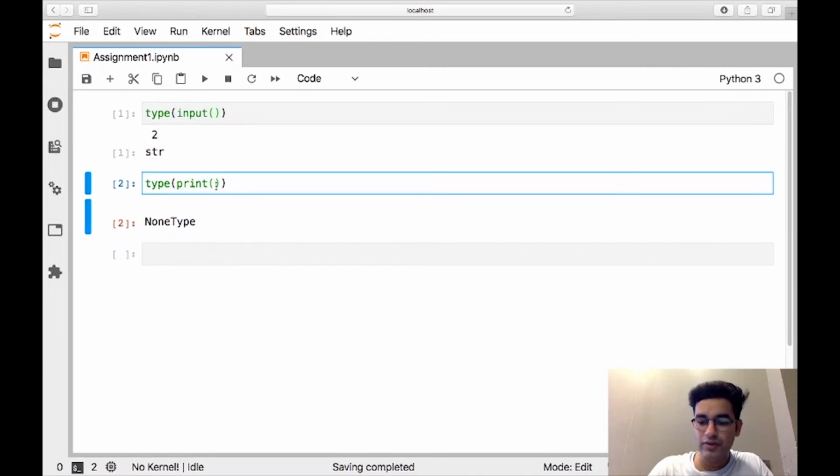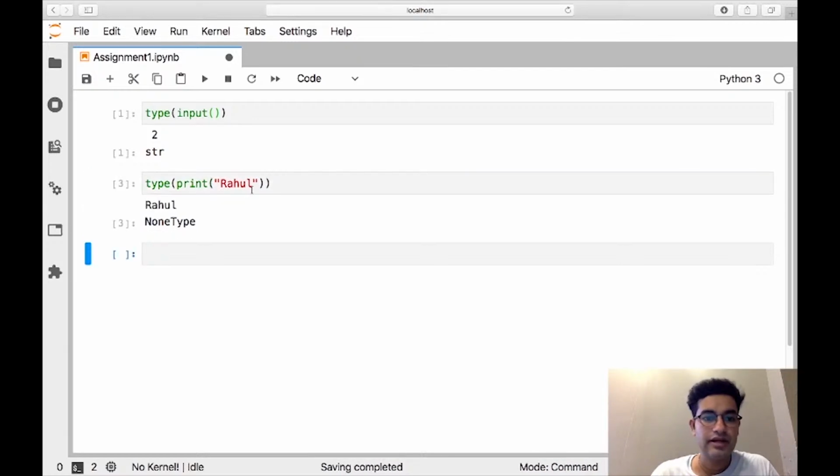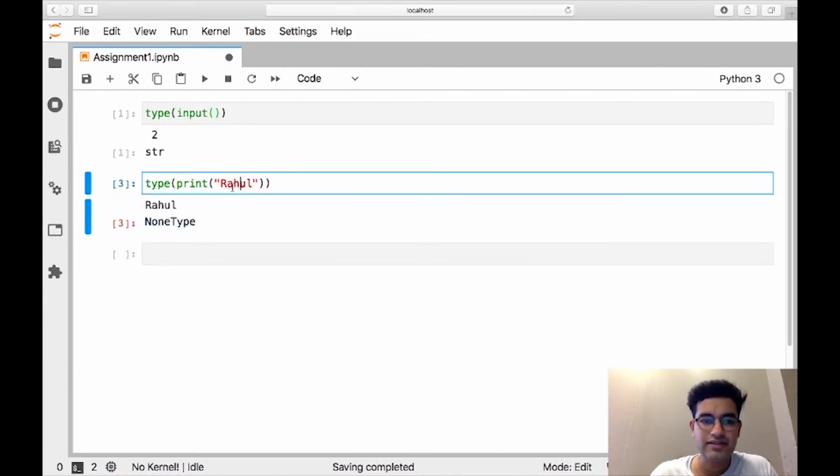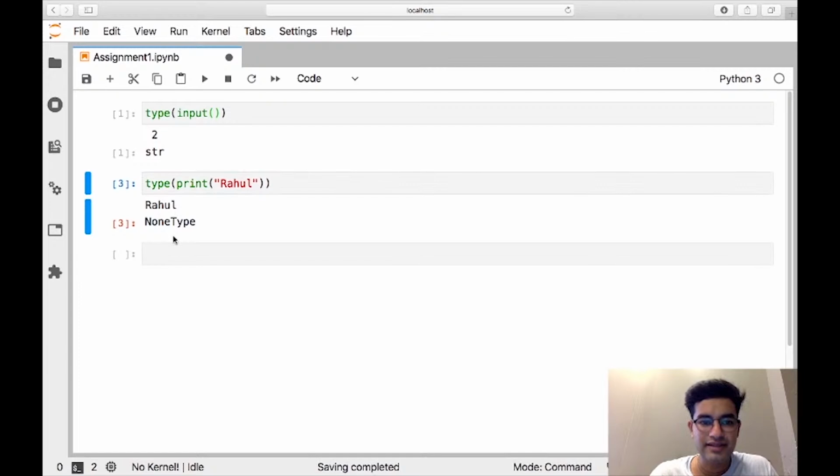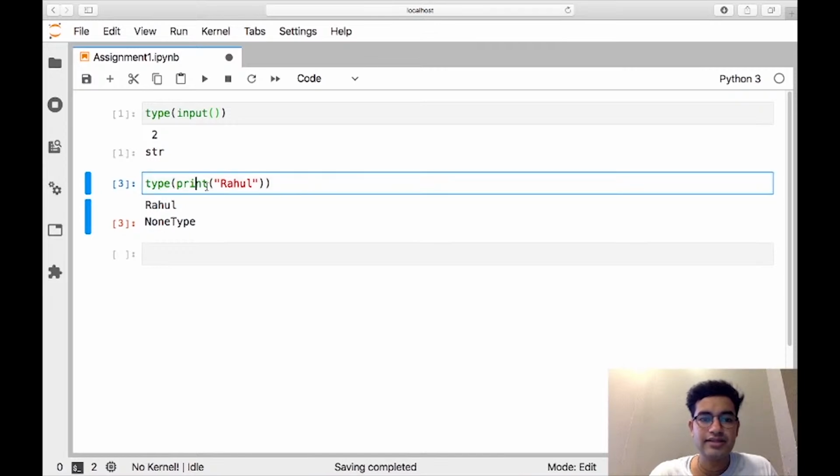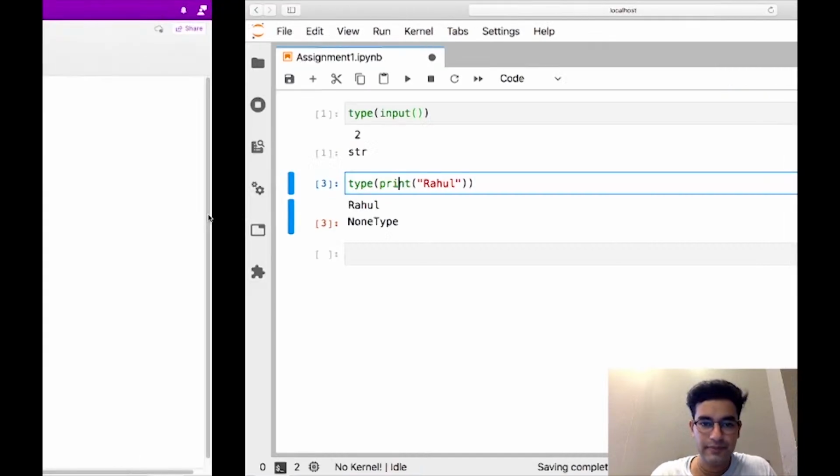You might want to write something here as well. Let us say I want to write Rahul. Then also it will give me that yes, it is of NoneType. However, it will just print out Rahul and say it is of NoneType. So Rahul is a string, but what happened with the print function? There is a cloak. Whatever data type goes inside the print function will just get typecasted into NoneType.